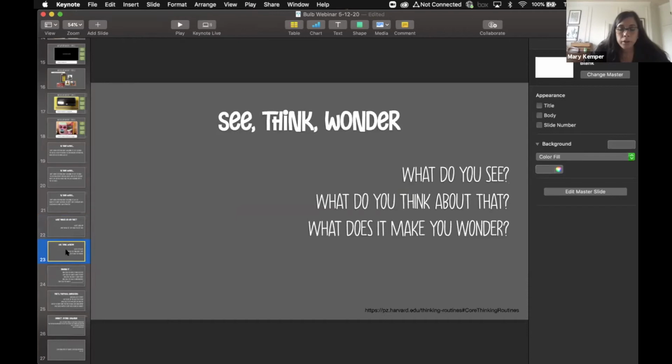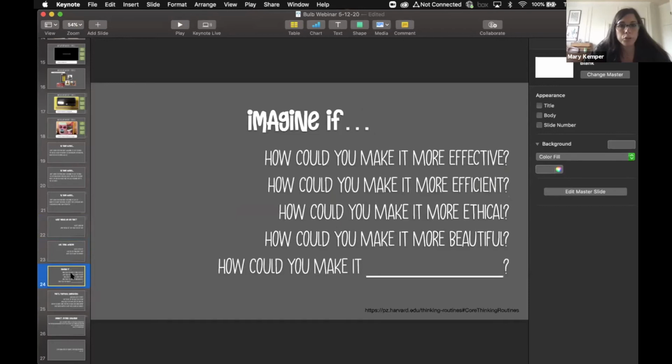See, think, wonder is a little bit like notice and wonder, except I want them to tell me everything they see. Because before we start to draw conclusions, I want to make sure that they see what I think they see, and I know what they see. And then what do you think about that? So I'm guiding them to draw some conclusions.